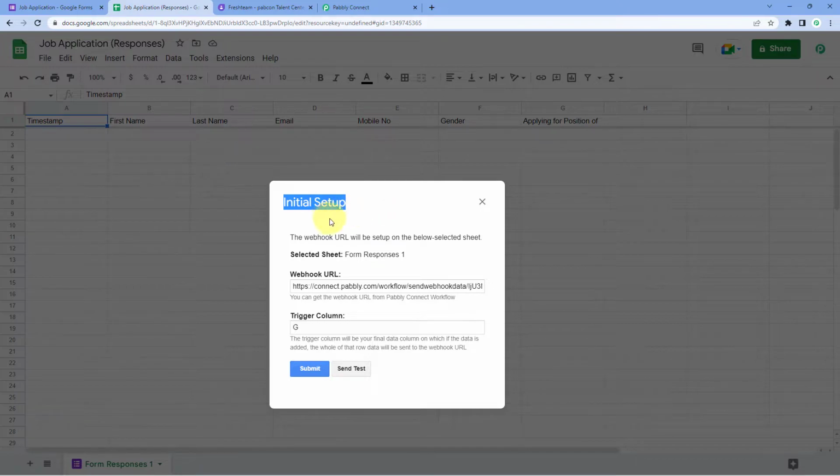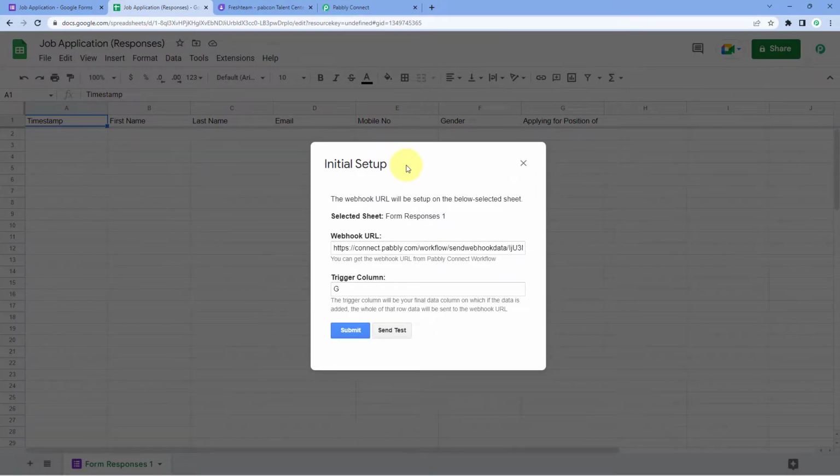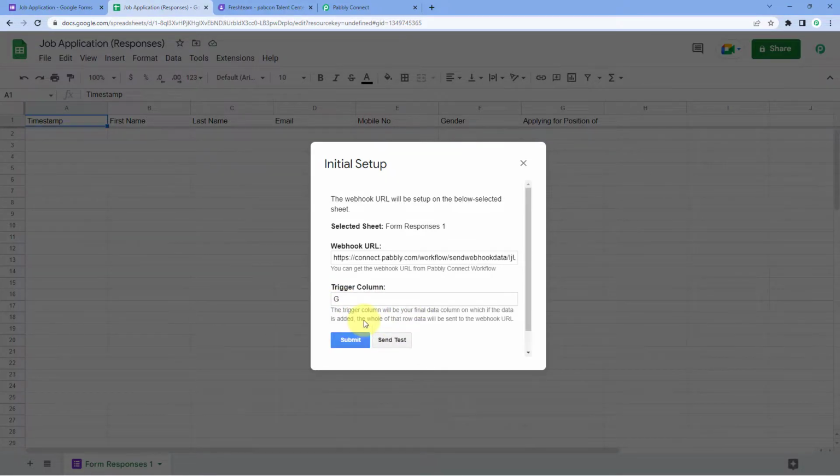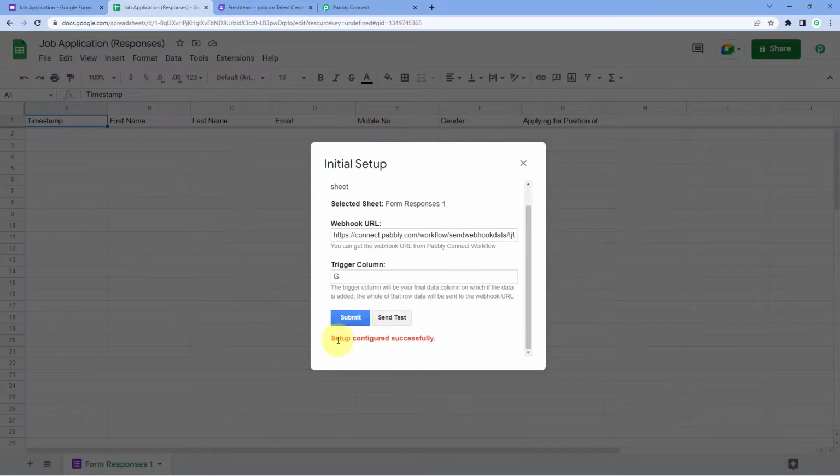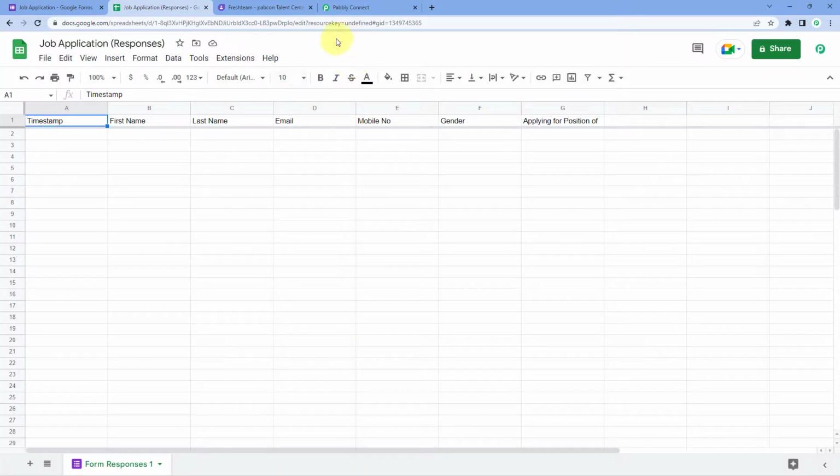According to your spreadsheet, according to your Google form, E, F, G, H, I, J, any column could be your trigger column. You just have to ensure that it is the last data entry column of your Google Sheet. And after entering all of those details, just click on submit. And as you click on submit, it is showing us setup configured successfully. So we have successfully made the connection between our Google Form, or Google Sheet should I say, and Pabbly Connect.